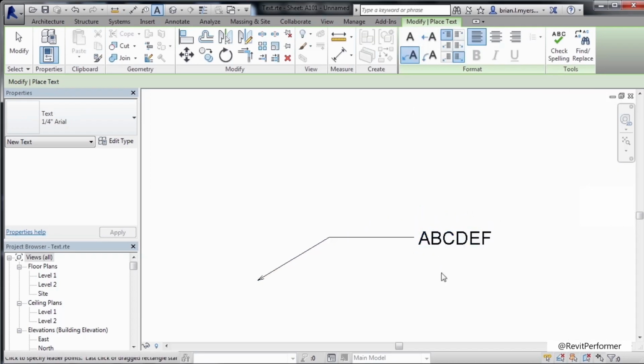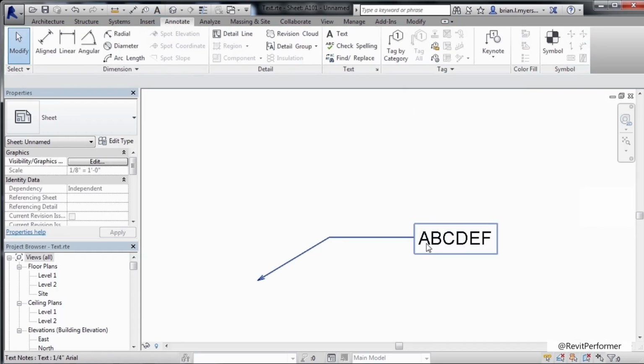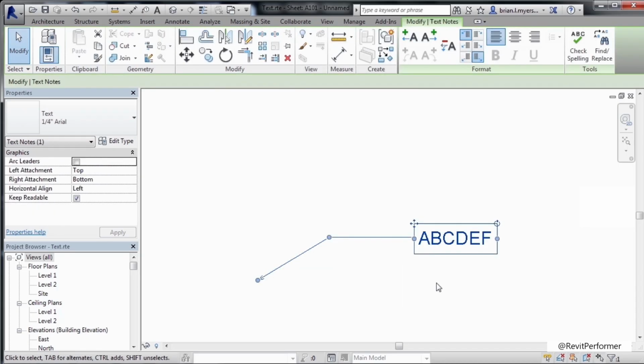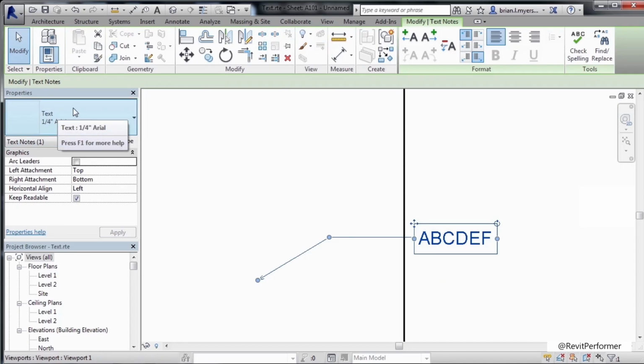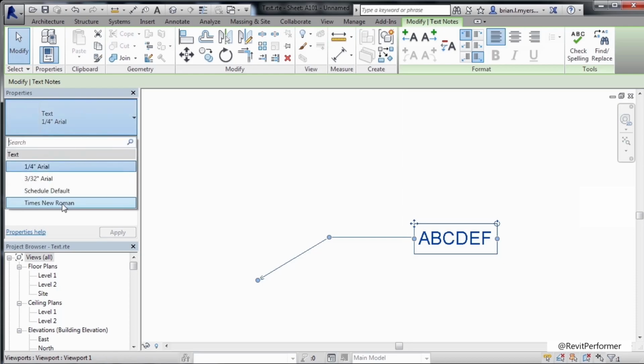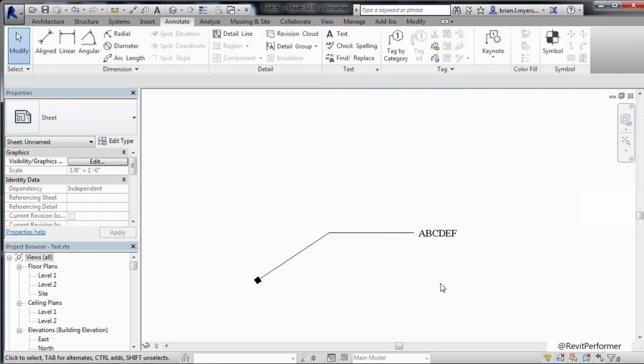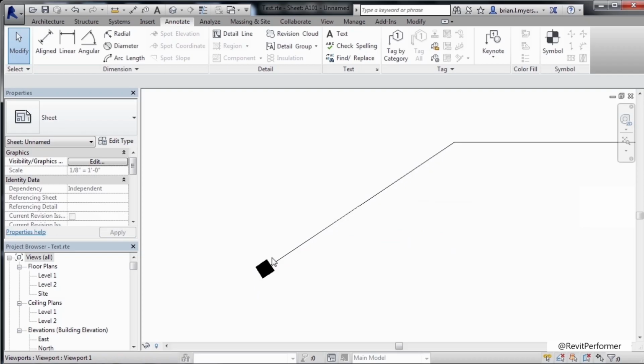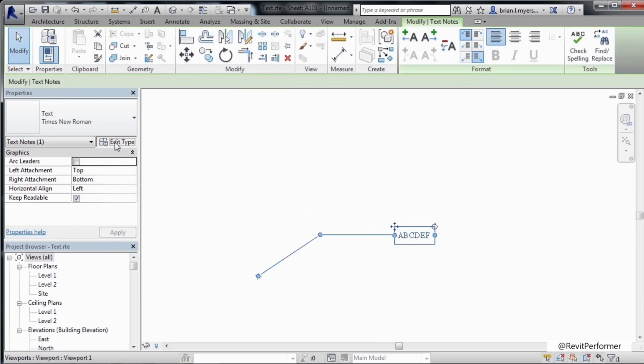Zoom in. Right now, this font is still the Arial font with the little arrowhead on the end. And the reason is when I executed the text command, I did not change what type of text I wanted to use underneath properties. But if I select on the text right now and click, we can see that Times New Roman is now one of our options. If we select on that and click off of it, we can see that we now have that Times New Roman font as well as that square for the arrowhead. If we wanted to make adjustments to it now, we could. Select back on the piece of text, come over here to Edit Type.